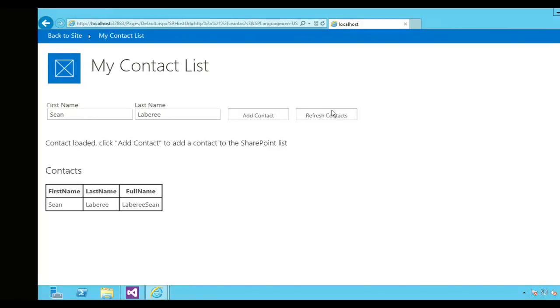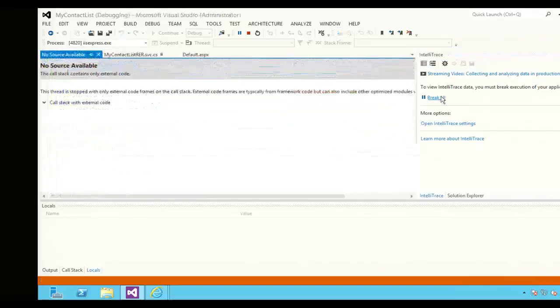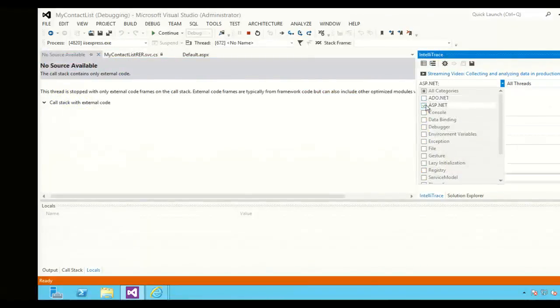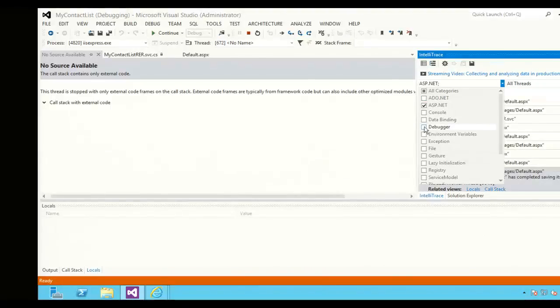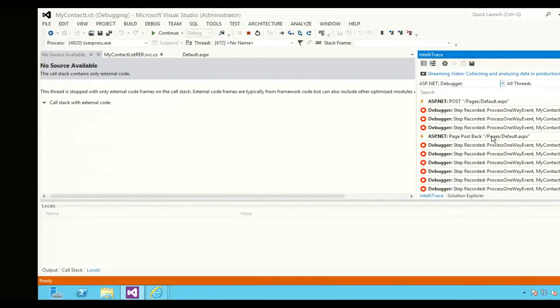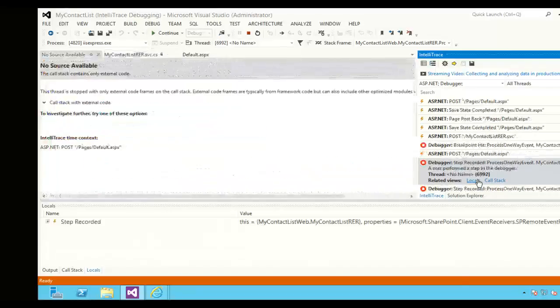Now the thing is, you'll see that I got a bug where my names are inverted. And so I need to go back to my code and find that out. We don't have a lot of time, so I'm not going to redeploy the app. What I'm going to do is use IntelliTrace, and I'm going to filter my app to just the ASP.NET events and the debugger events. And I actually can go back, see where the page request happened. So here's the service, go through the debugger breakpoints, and see what was happening in my app.